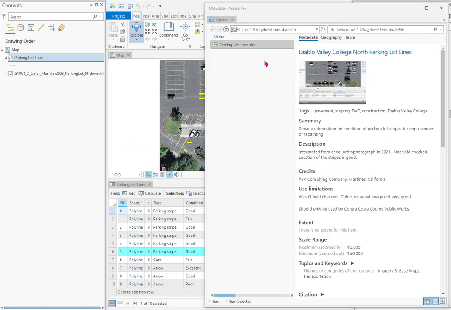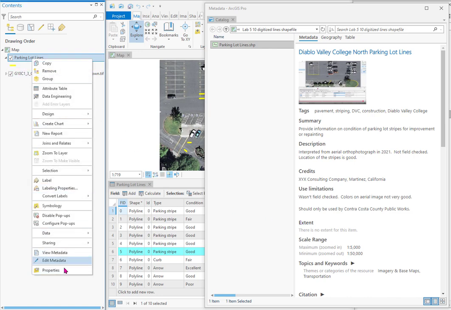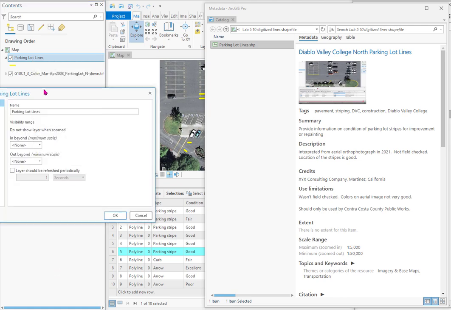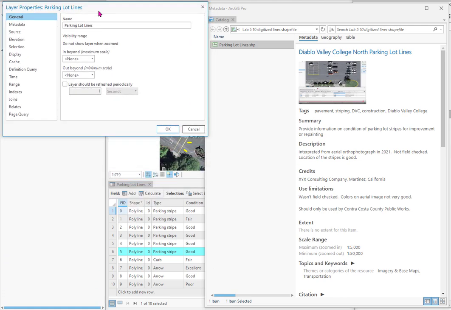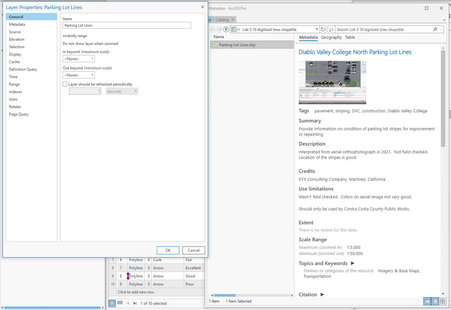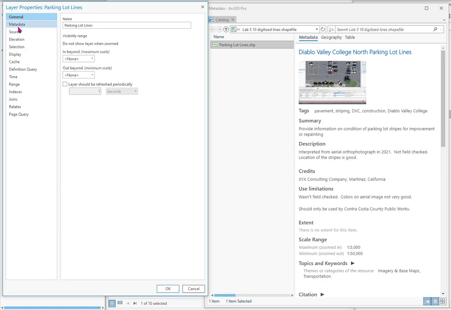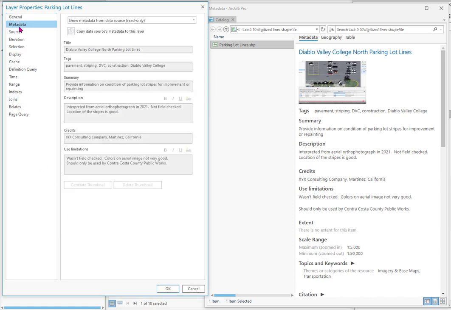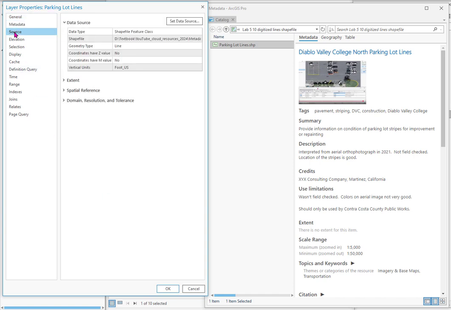Now we can see our metadata in ArcGIS Pro, and notice one thing it's lacking is the spatial reference. And when we go over to parking lot lines and we go to properties, our image itself knows a lot more than our metadata is saying. So if I go up to metadata, you can see here's what we put in, but I go to source, it's not in our XML, which bothers me.